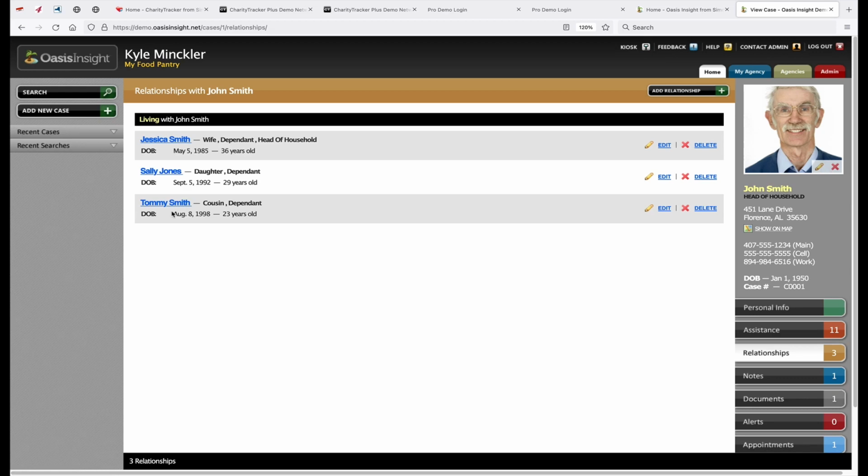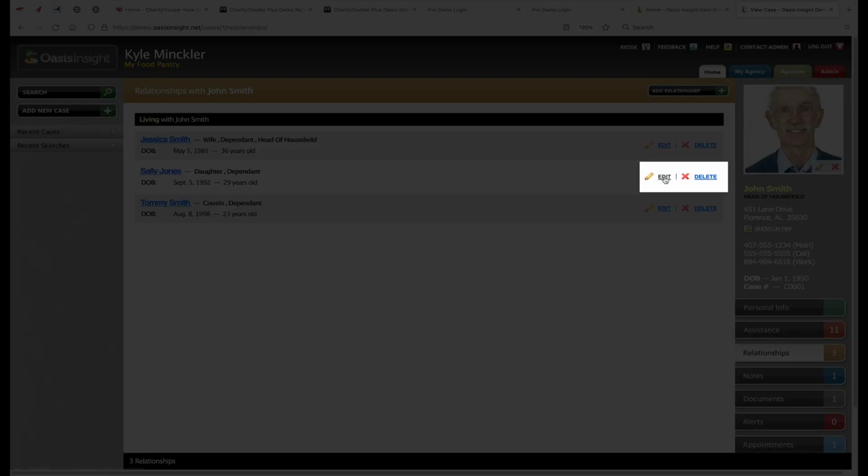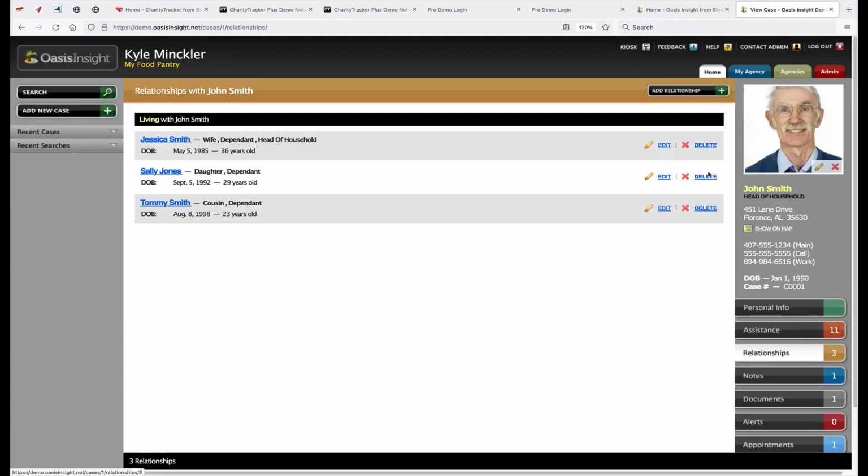Each of those people, Jessica, Sally, and Tommy, have their own case file here within the system, but they're linked together with a relationship. I can edit any relationships by clicking the edit link to the right. I could also completely delete a relationship if I need to. Please know that if I do delete a relationship, the household size will automatically adjust, and the case file will still remain in the database. There will just no longer be a relationship between the 2 cases.